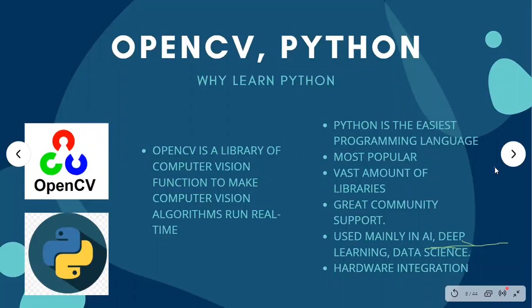Anyway, continuing on. So what is OpenCV? OpenCV is basically a library of computer vision functions that would help you run computer vision algorithms in real time. It would not be a new thing to say to a computer science engineer about libraries, but for those who are not familiar with computer programming, I would say libraries are just a repository of functions where you can look and use those functions to make your algorithm run in real time, right?